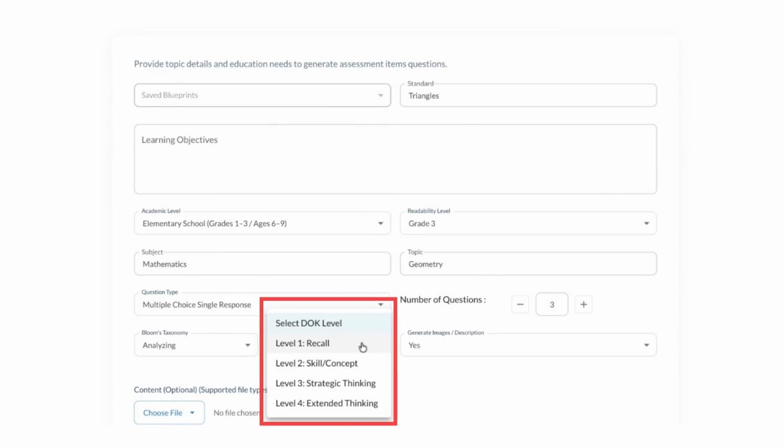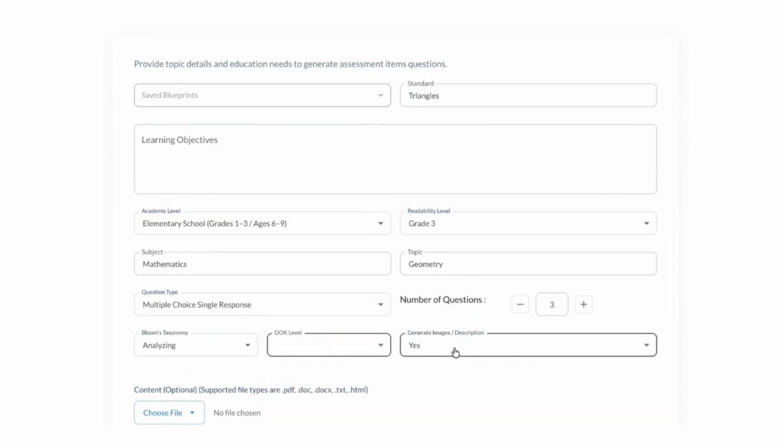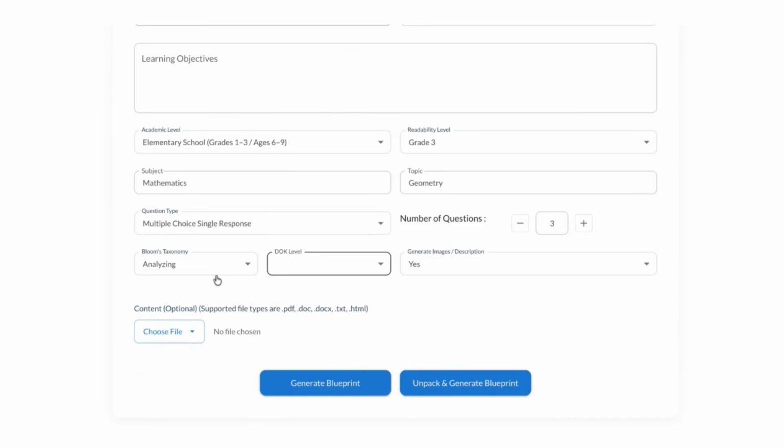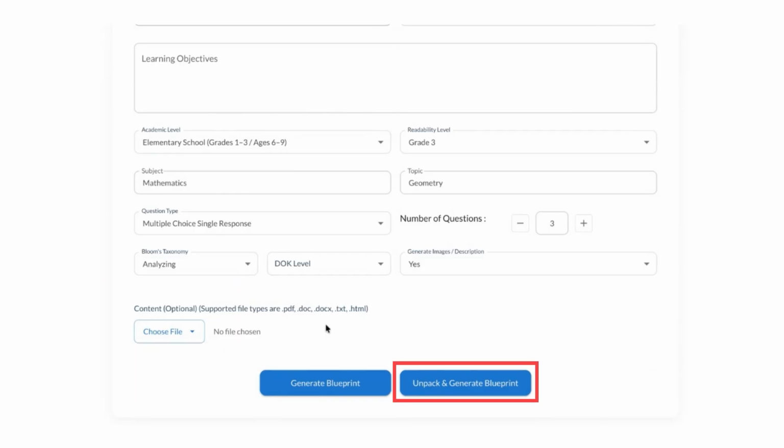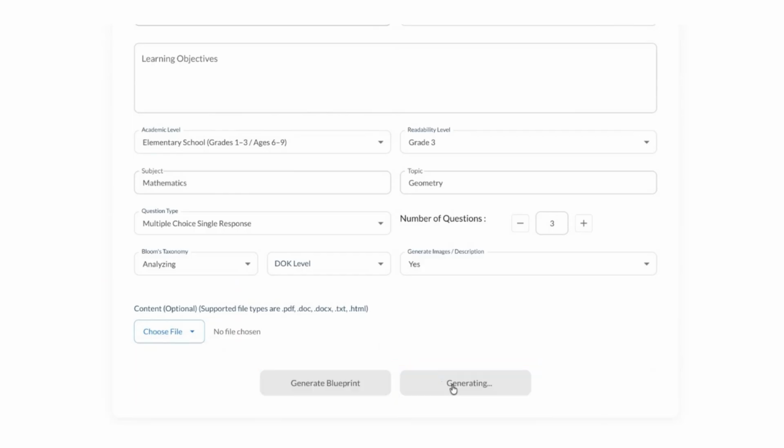What is our depth of knowledge level? Would we like images to be generated out of this? Now, while generating these assessments, we can source from a knowledge base of books and other resources. We also have the capability for users or instructional designers to be able to bring in additional resources that we can pull information from. And once that's done, we're able to then generate a quiz.